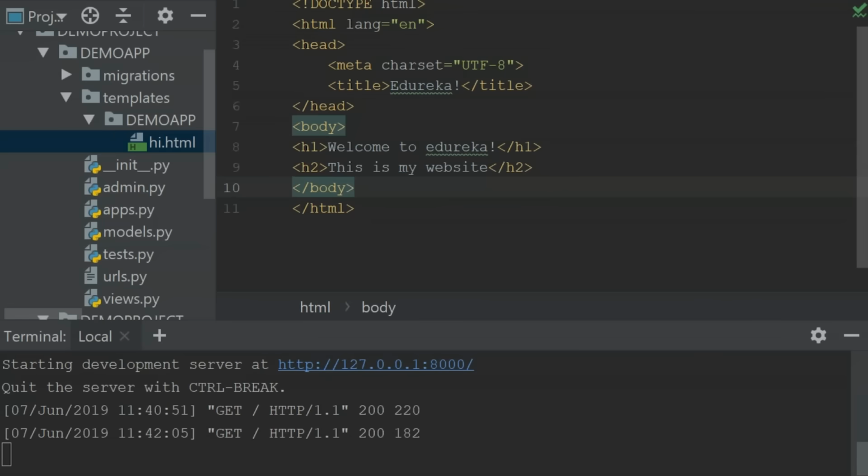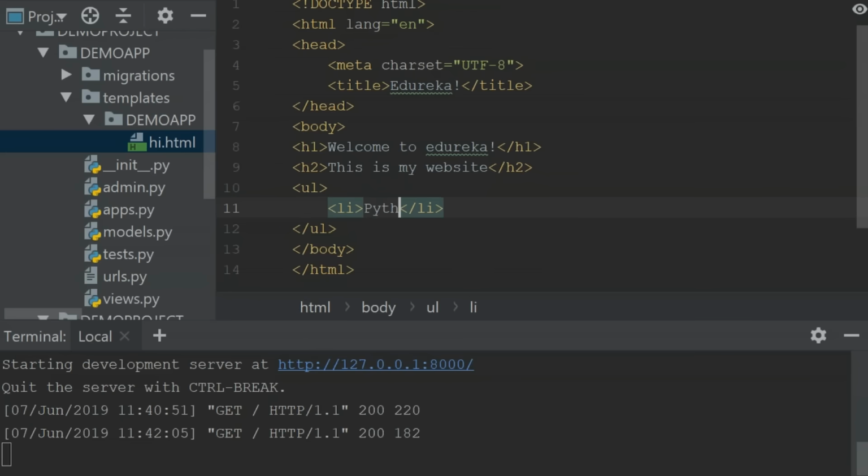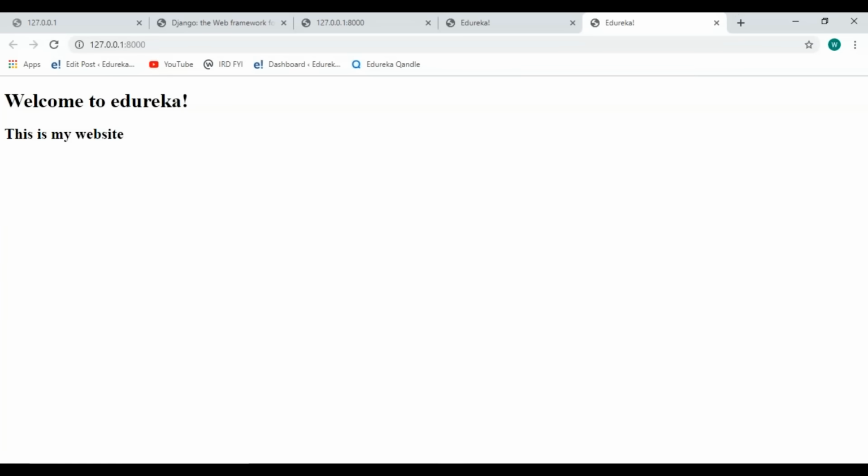So now let me create some list over here. To create a list, I can either specify it to be an ordered list or an unordered list. For ordered list, I'll have to use the OL tag, and for unordered list, I'll have to use the UL tag. Over here, I'll be using the unordered list, and within this list, I'll specify the list elements. First element is Python, and the second element I'll give as Java or something. Okay, let me save this, go back to my server and reload this page. So as you can see over here, guys, it has created an unordered list over here.